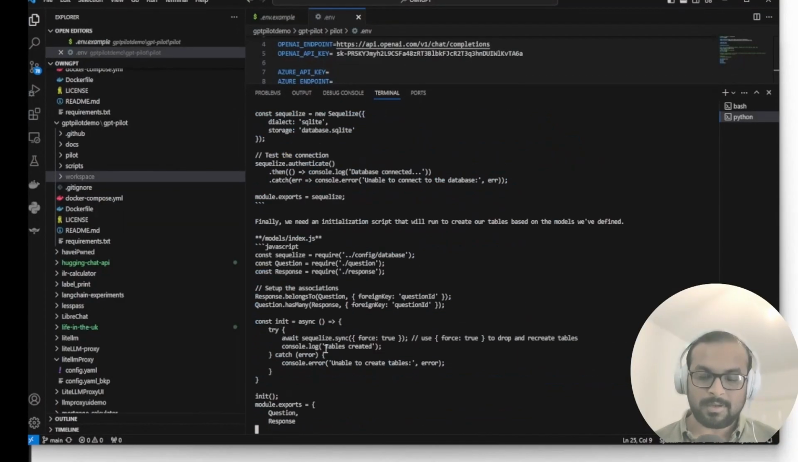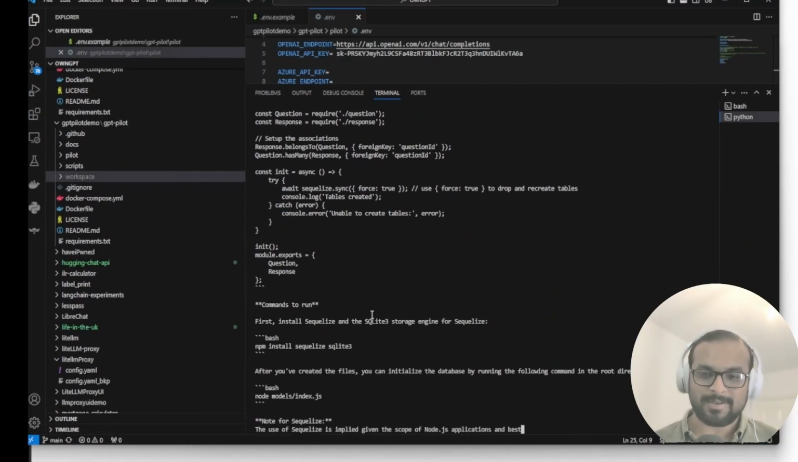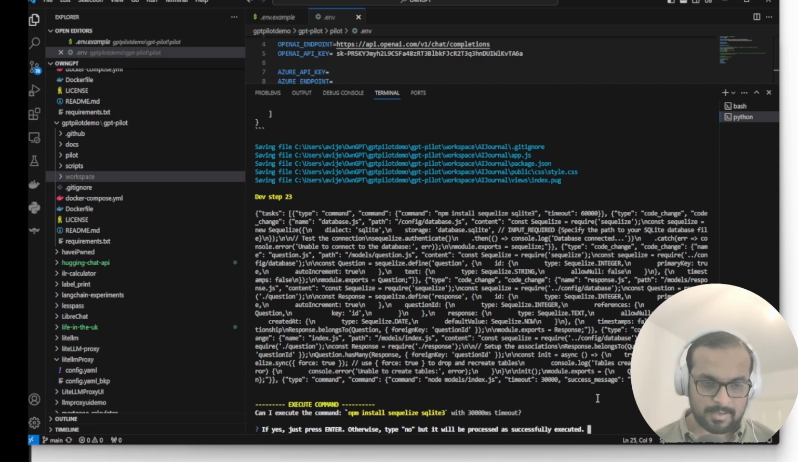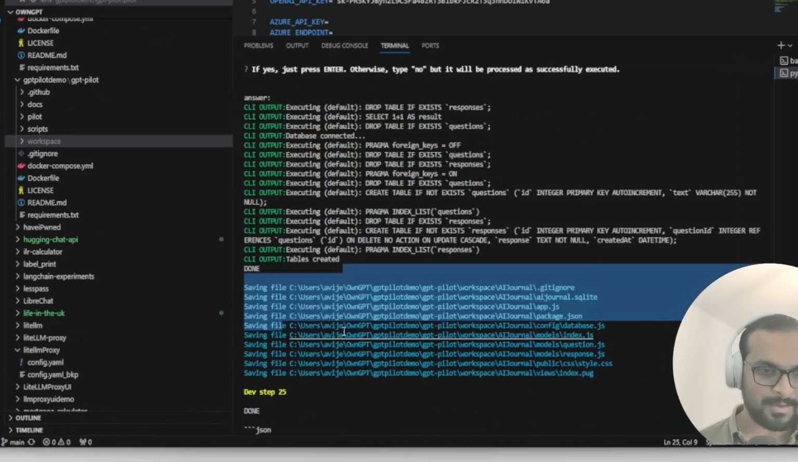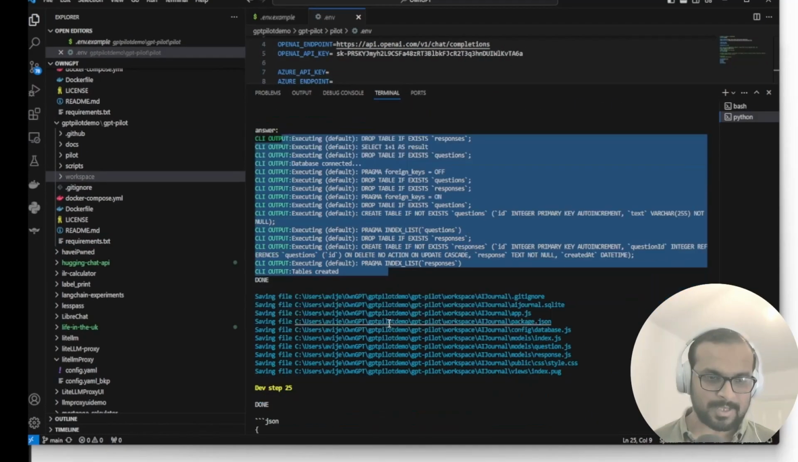Let's proceed a bit more. It's awesome. I don't think any human could ever write code at this speed. Okay, right. So it says, can I install SQLite? I said, yeah, fine, go ahead. So it has created the table and all the database schema by itself for the application.